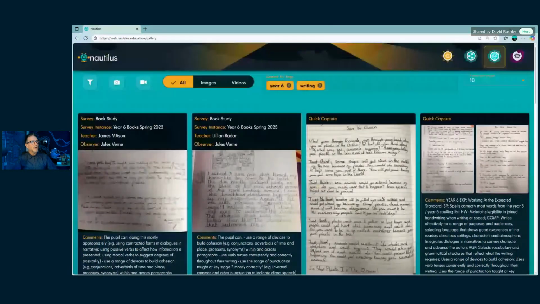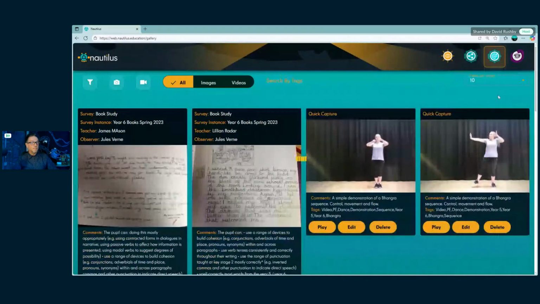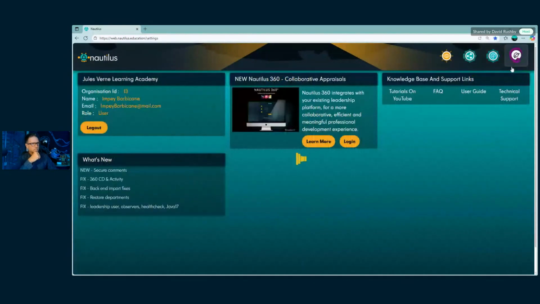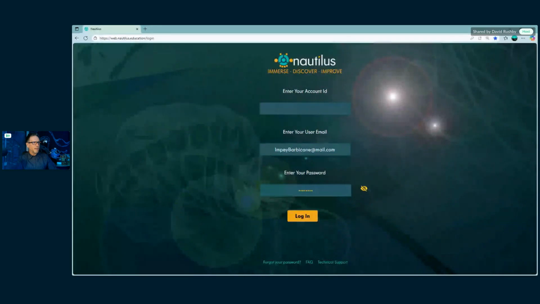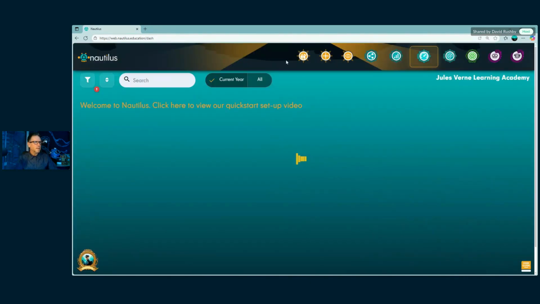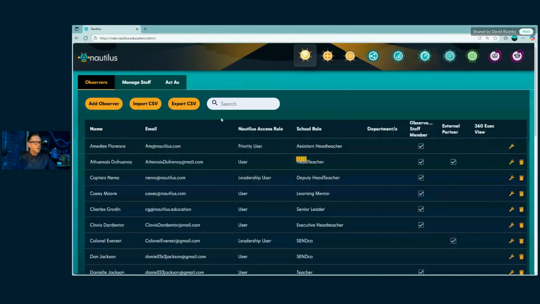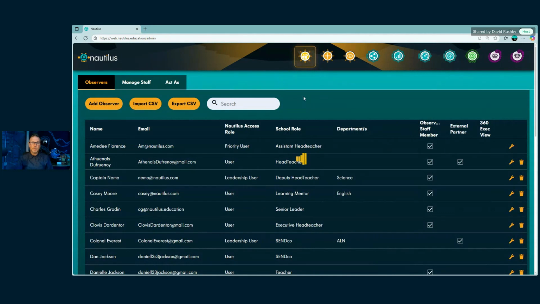So that's what a user would see, and you can see at the top there how the buttons have been reduced. Also, if we go over to the settings, those have been reduced as well, but they still have access to tech support and all those kind of things. So let's log out of there, and let's log back in now as Jules Verne, priority user, and we're back to as we were, the priority user.